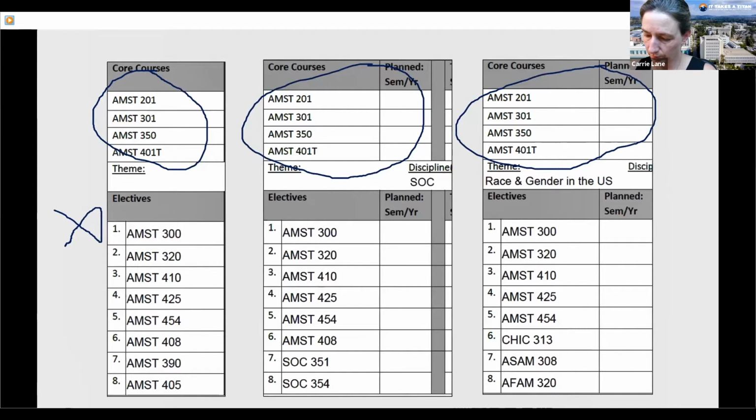But now let's look over here at this second option. This is what we call the disciplinary approach. And if a student wants to do this approach, then there's a little bit of a mixture of options they can take.